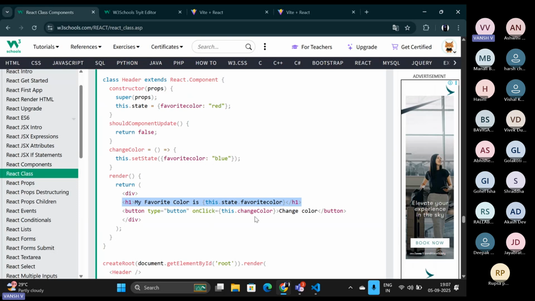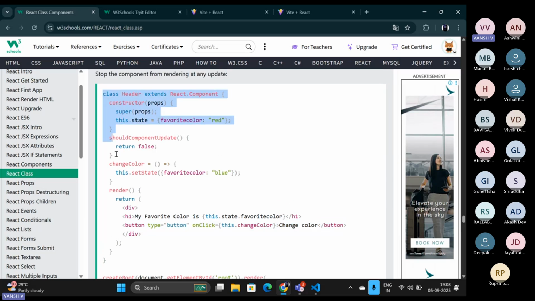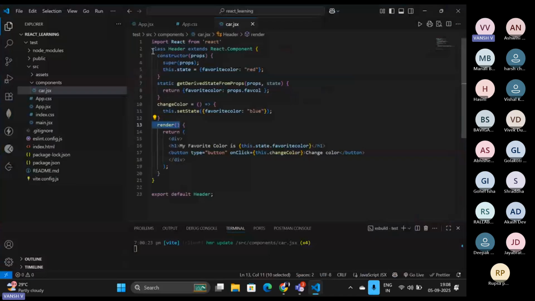Now you are creating a button. On click, this button is changing the color to blue. But as shouldComponentUpdate is false, this render is not going to re-render again. So the effect of the button click will not be there on your site. You will only see my favorite color is red over there. Let's try to execute this. Here it is. Let me just copy it over here.